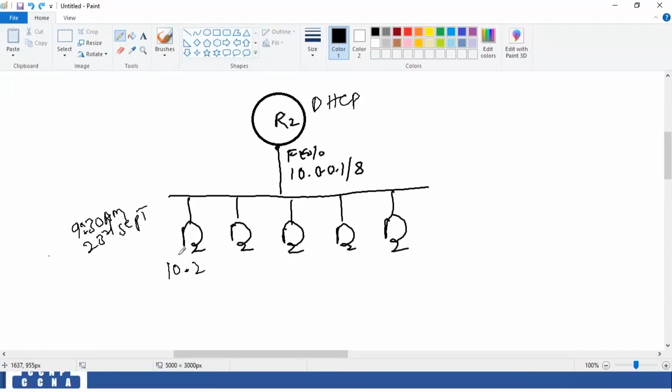For 1 hour or 2 hours? Or permanently, will the same computer get the same IP address? It's not permanent. It will change. Okay. When?